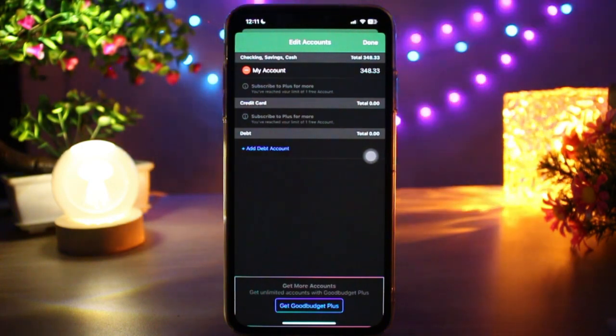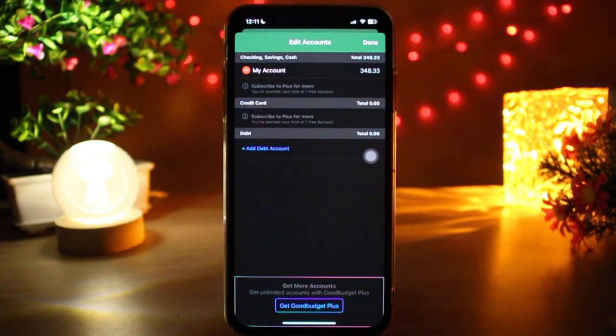After authentication, you'll be redirected back to Good Budget, and now all you gotta do here is select the account to link and then tap on save.